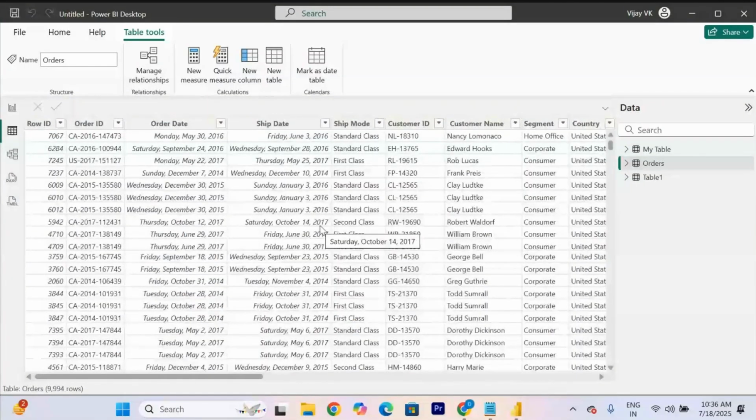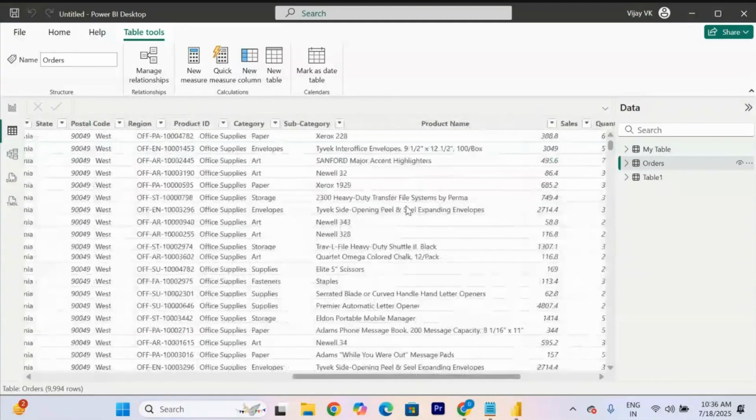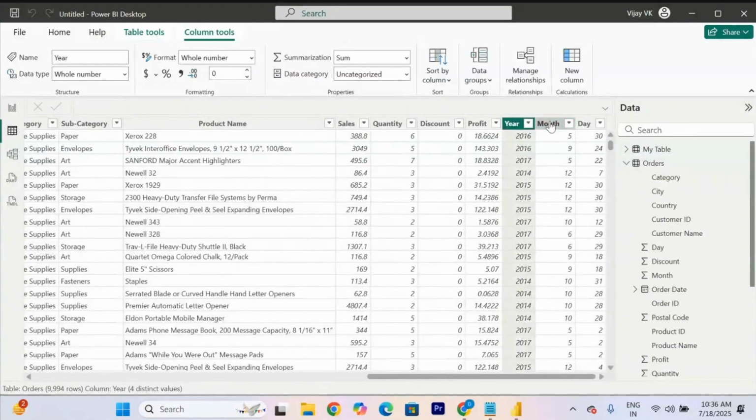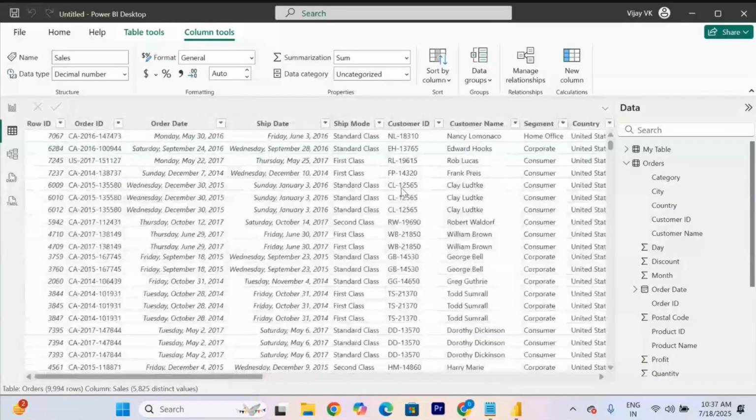Perfect. Orders table only I have selected. Let me check whether new columns are coming or not. Did you observe the year which we have created is coming, the month which we have created is coming, the date which we extracted is also coming, and the sales value also, did you observe? We have multiplied with 100. All the values are also coming up. So that is how you bring your changes into your Power BI desktop.